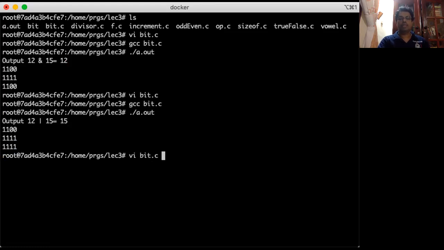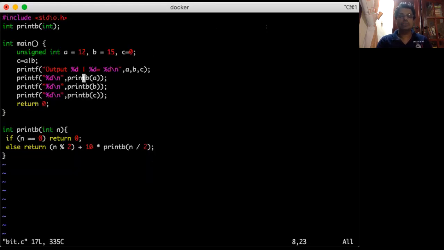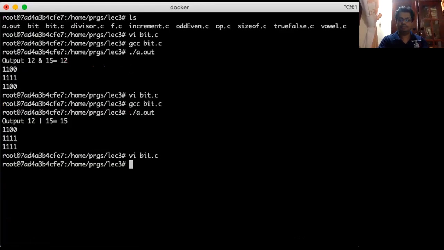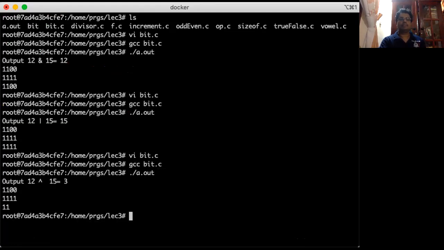So let's see the exclusive OR operation. In C, exclusive OR is represented by this symbol. Instead of the previous symbol, I will use this one now, and this is called exclusive OR. Let me compile the program and run this. So this is exclusive OR: 12 exclusive OR 15 is 3.